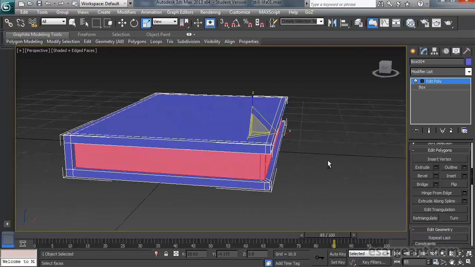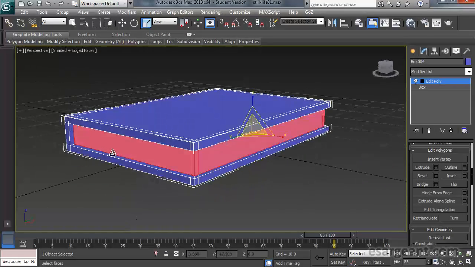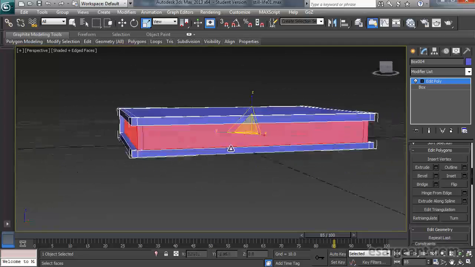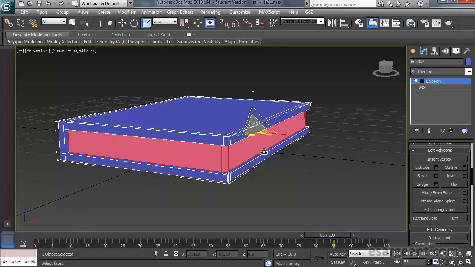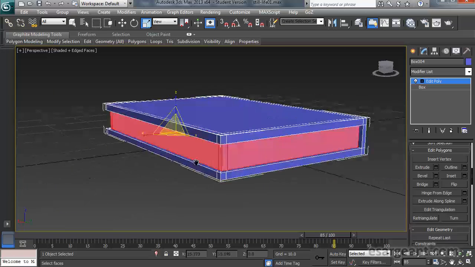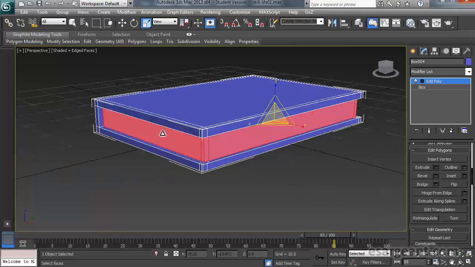Excellent. Now when I start doing some smoothing on this, it's actually going to have an adverse effect on these pages because I don't want to smooth these pages. So what I think I'll do is actually separate these from the rest of this geometry so that my pages are their own separate unique item.